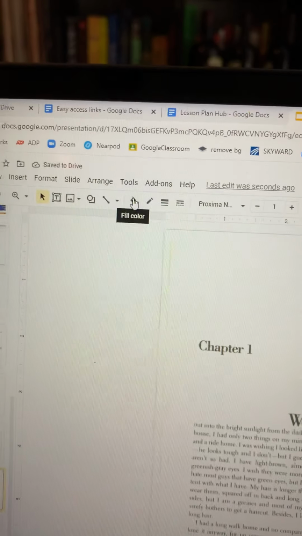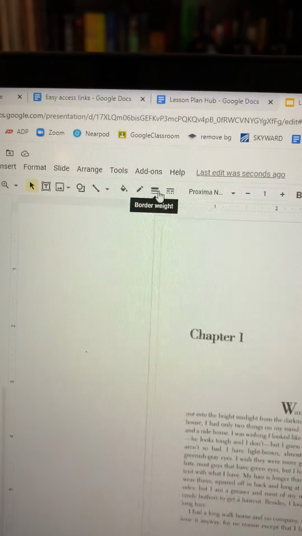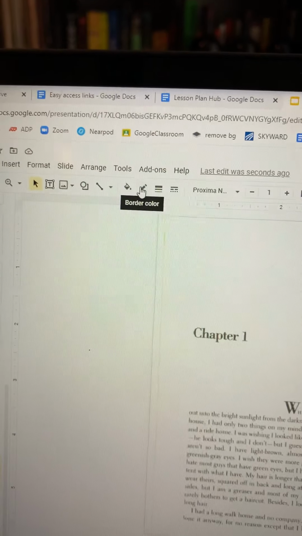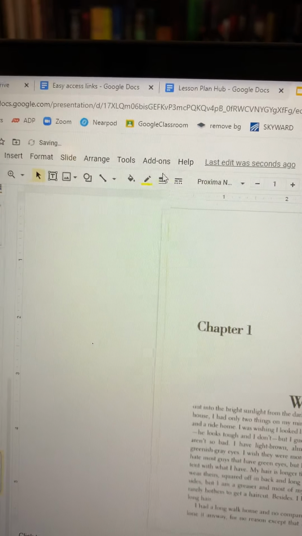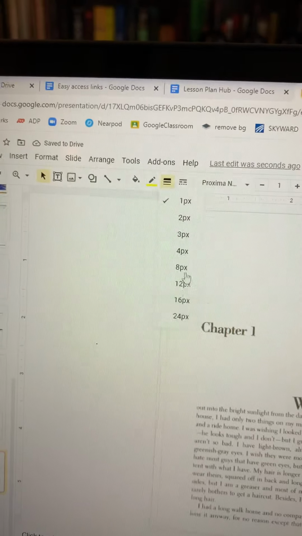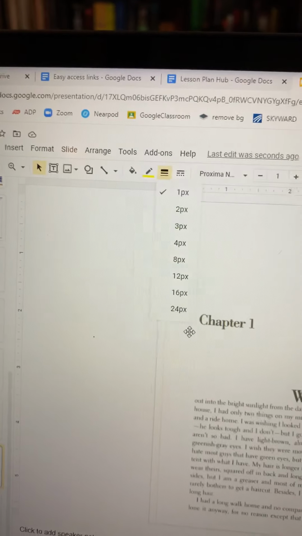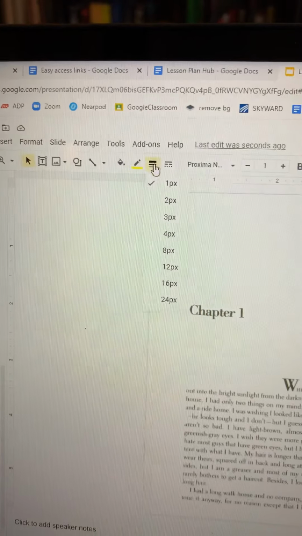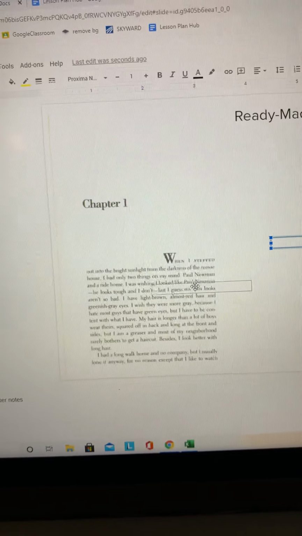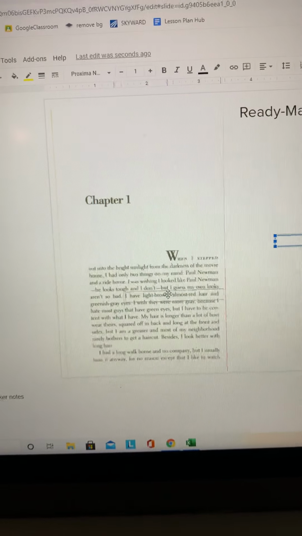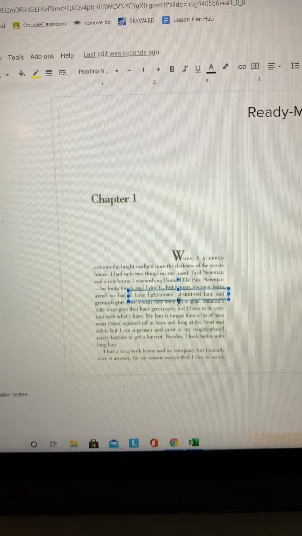And I'm going to go up to this toolbar again, and it says fill color, and border weight. I'm going to do border color, and I'm going to pick yellow. This border weight is just the thickness of the lines. So at 1, it's pretty thin, and 24 would be very, very thick lines, which I'm not going to do right now. So I've clicked yellow for the border color, and when I click off of it, it's going to be yellow right there. And I can move this onto this picture and highlight what I want, and you can resize it there.